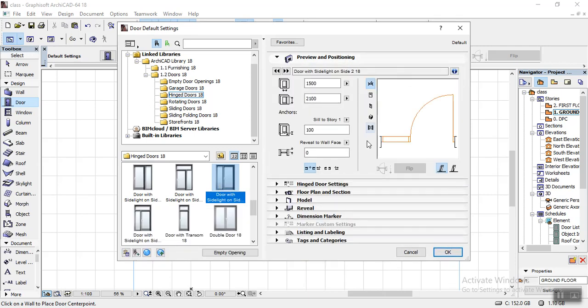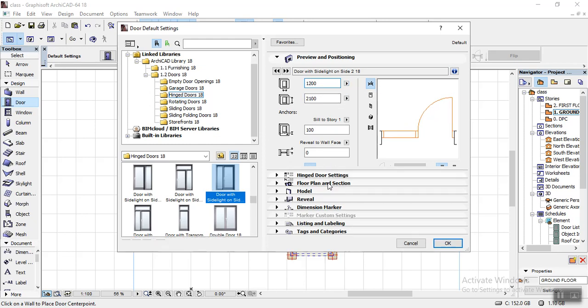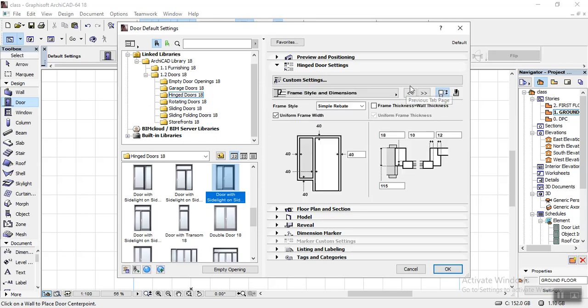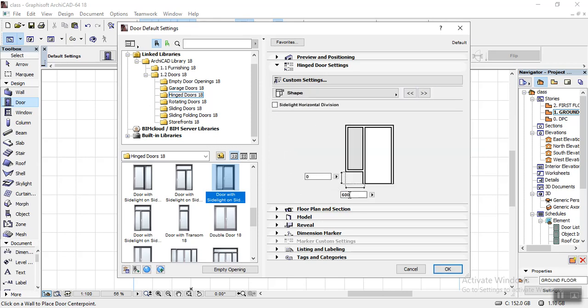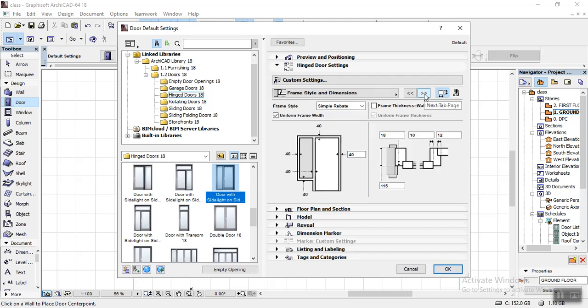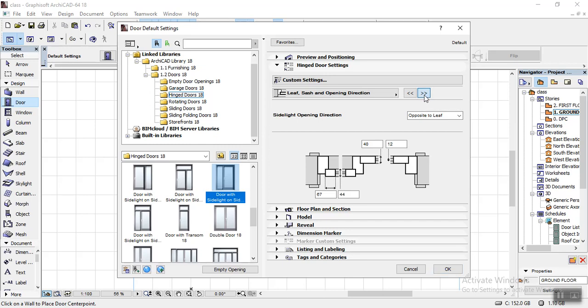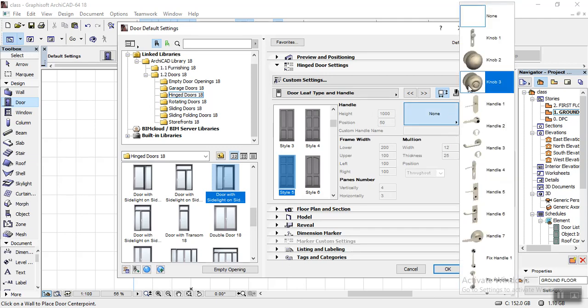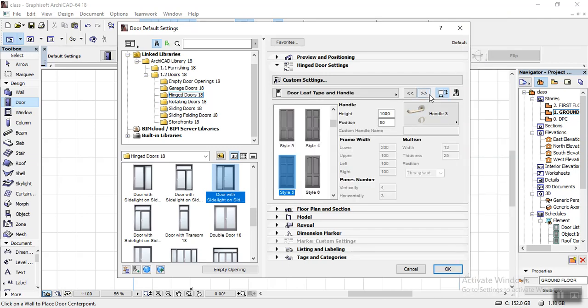We'll go to door positioning. We change this to 1.2 meter. The height is okay. We come down to this. You really don't need to go into much. You just come down to this spot. You reduce this to 300. You change this to 300. Then you come down. Keep going. Okay. Here you can choose any of the designs. I always like using a simple design. I like using a simple handle as well.